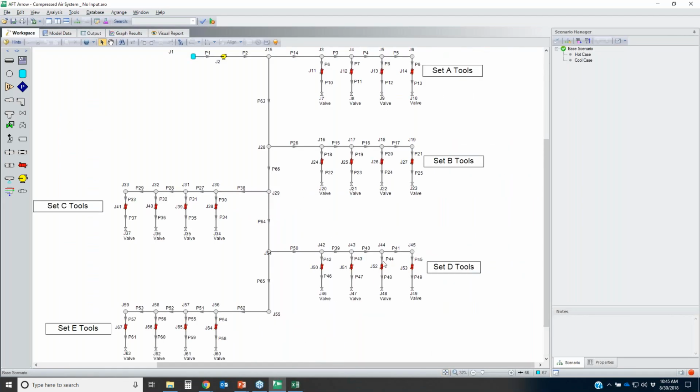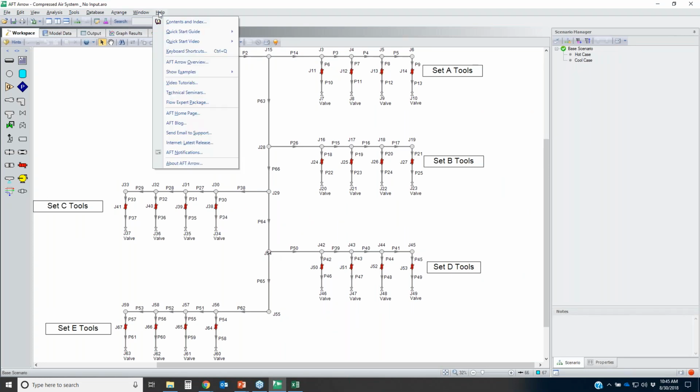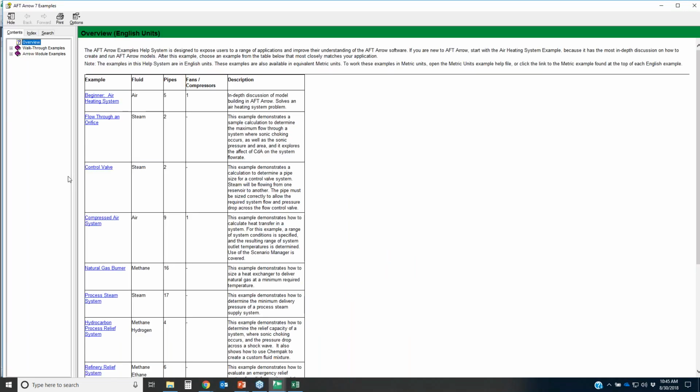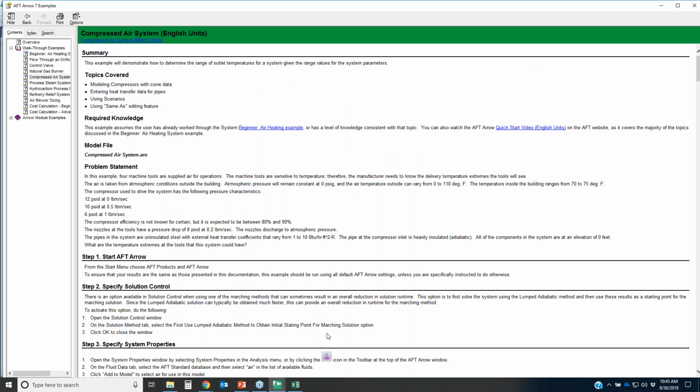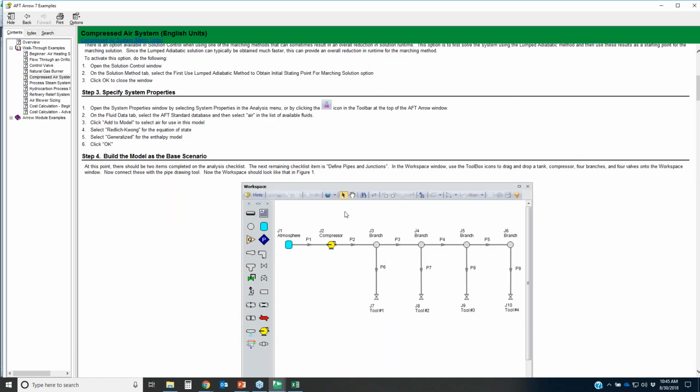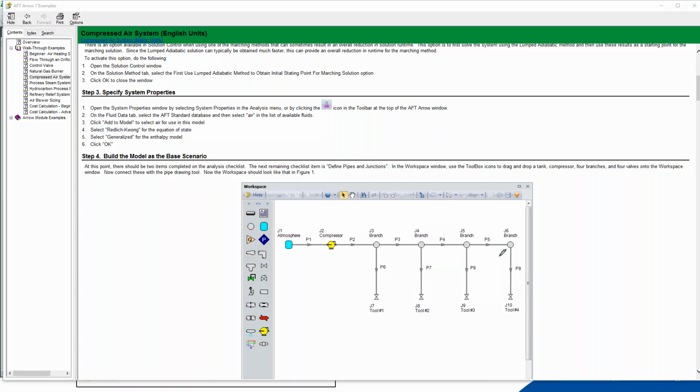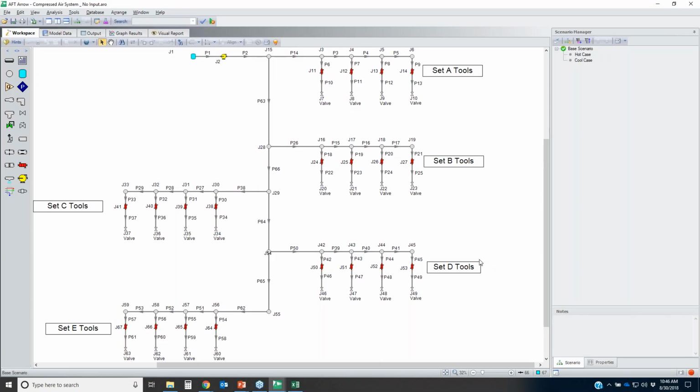Beautiful. Okay, so what I did was this model that I created comes from one of our examples, and then I made it more complicated. So if you don't know where to find all of our walkthrough tutorials, go to the help menu, and then show examples, and pick your favorite units. The one that I modified was the compressed air system. So basically, I just took this system and I put in a heat exchanger into each of these pipes right here. And after I put in the heat exchangers, I duplicated that system several times, and now I have this.